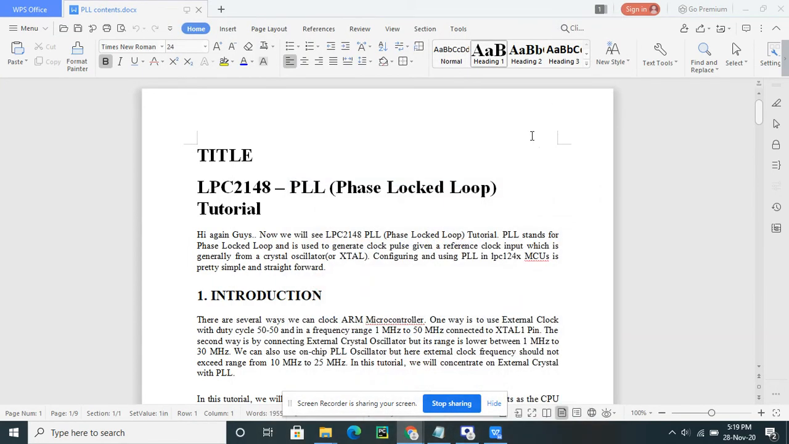In this tutorial, we'll cover some concepts related to the phase locked loop. Before interfacing any peripherals, we should have a clear idea about the basics of LPC2148. This is one of those tutorials, and this one is about the phase locked loop.